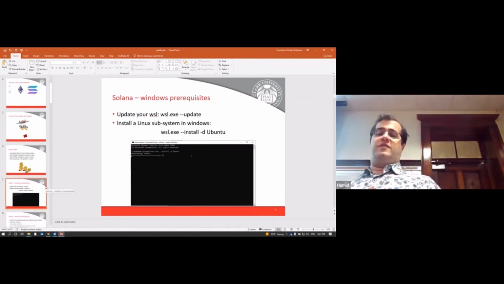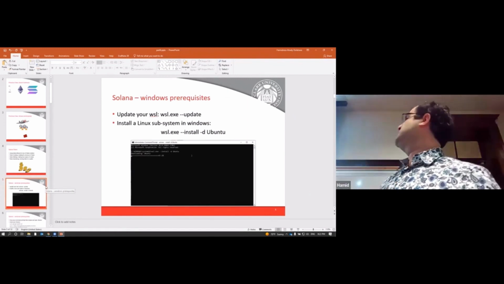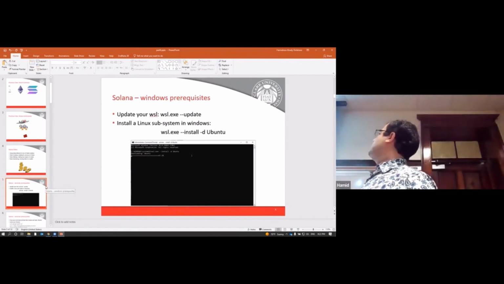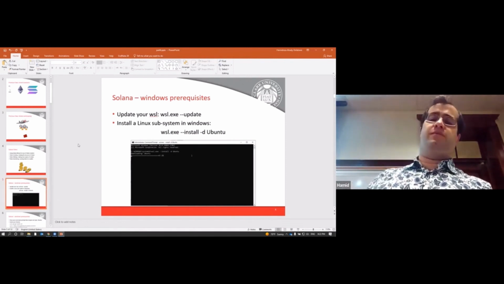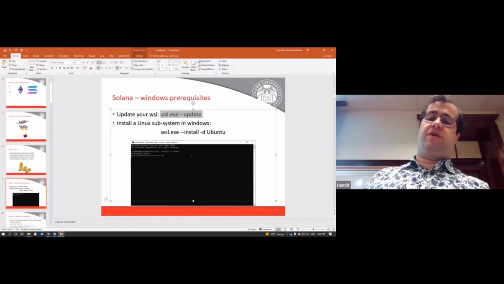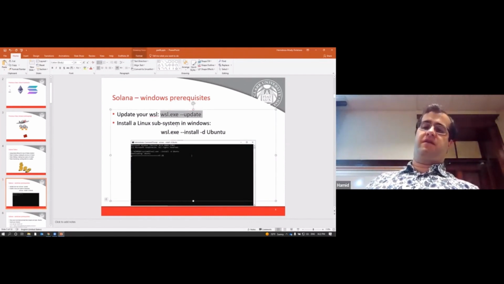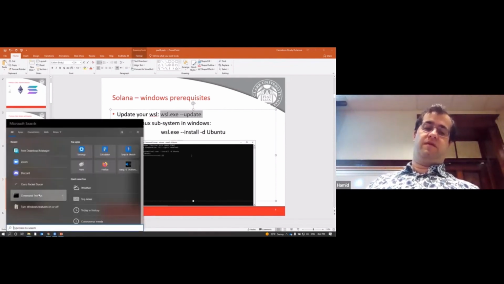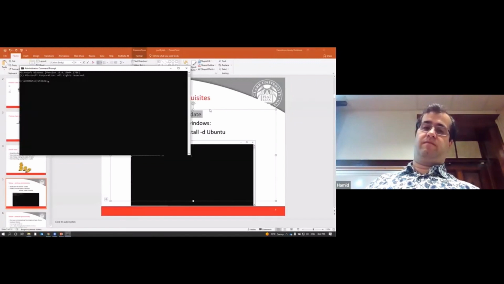Okay, this is a prerequisite for Windows users. You need to update your wsl.exe. The way you do it, just copy this code, go to your command prompt, open your CMD, right-click, and open as an administrator. And just type it here.